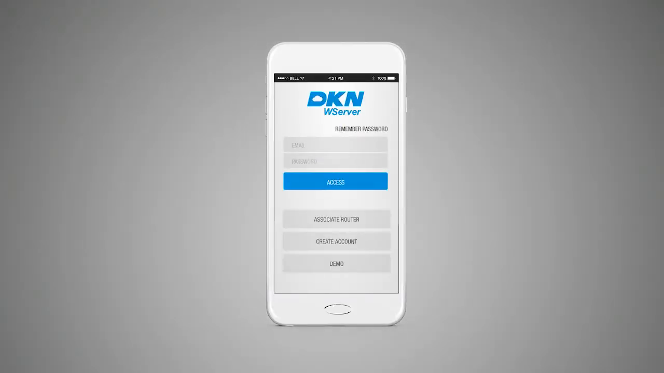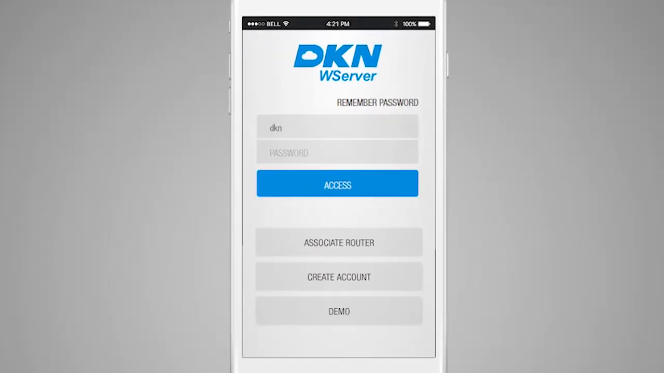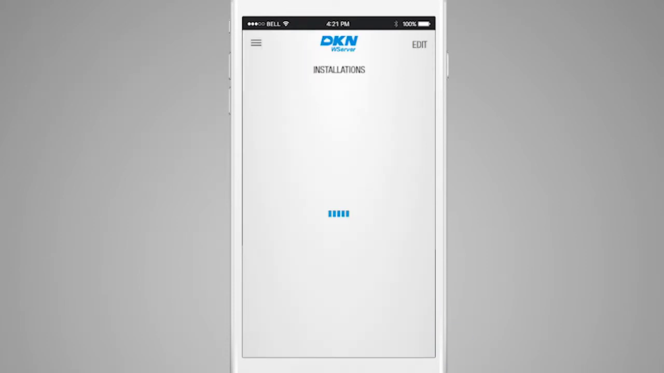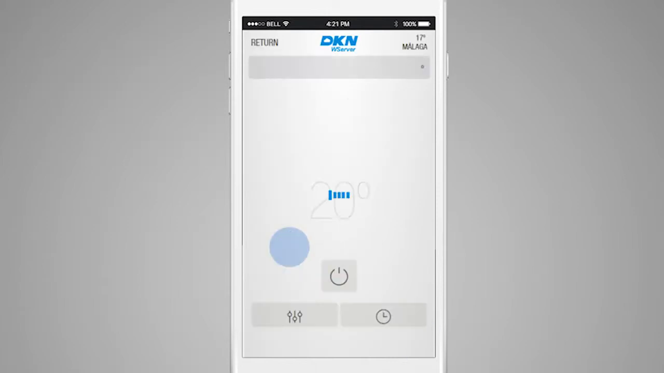Once your DKN WServer has been installed and associated, you only have to access it with your email address and password to start controlling your system. The installations associated to your account and which you can manage are displayed in the first window. If your installation has a single server, when you select it, you will immediately be able to control your individual AC unit and the features of the zone in which it is found.